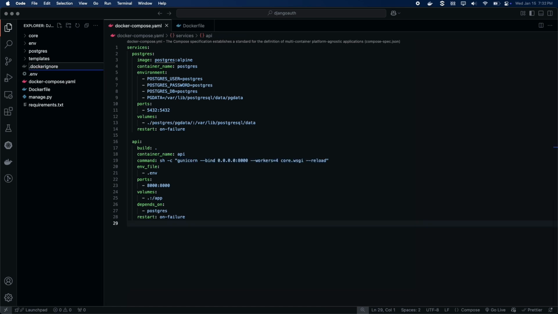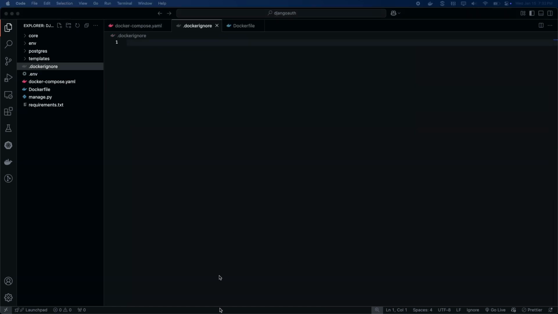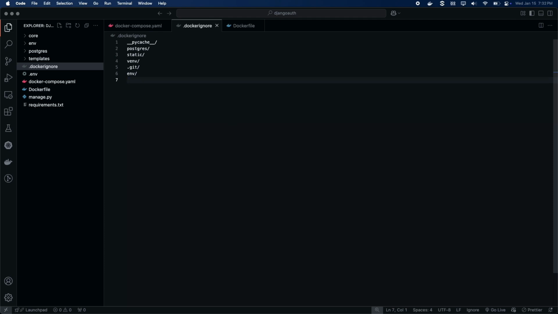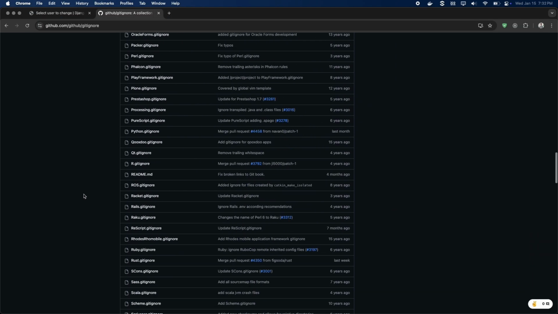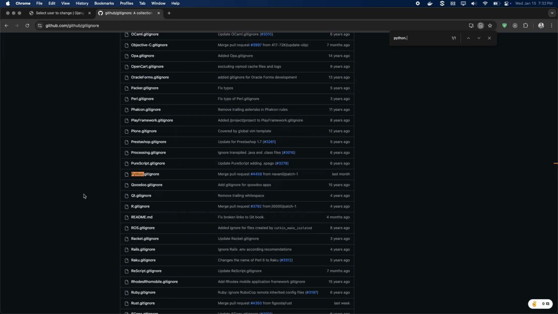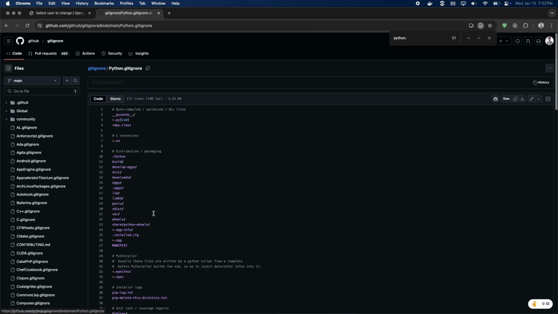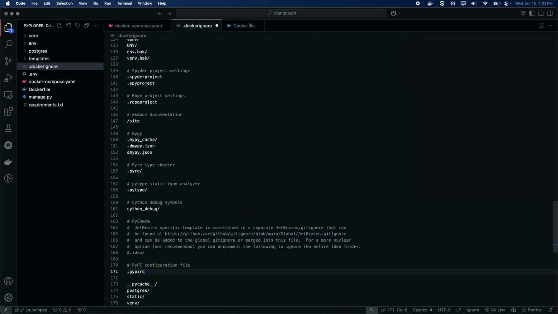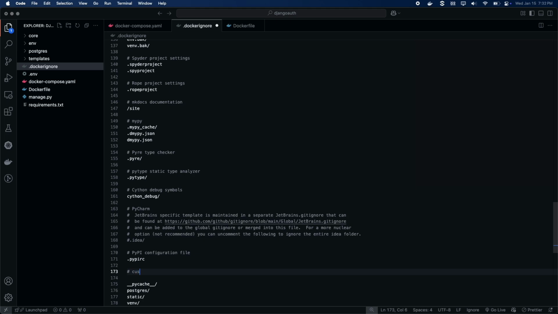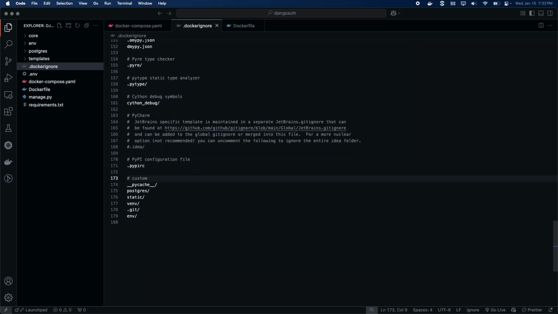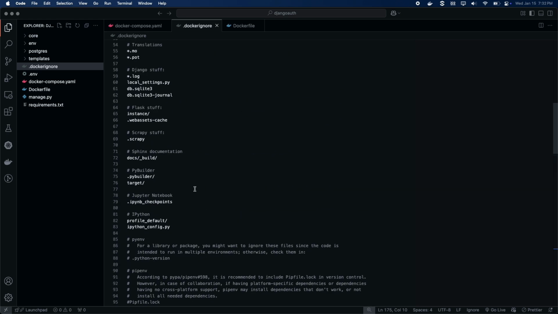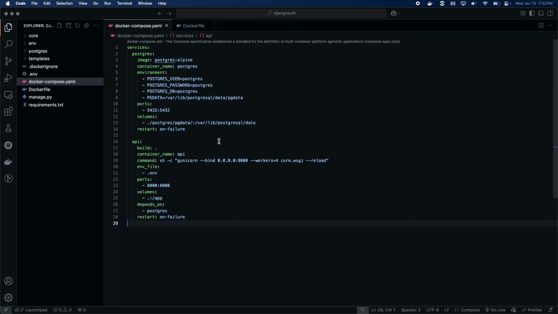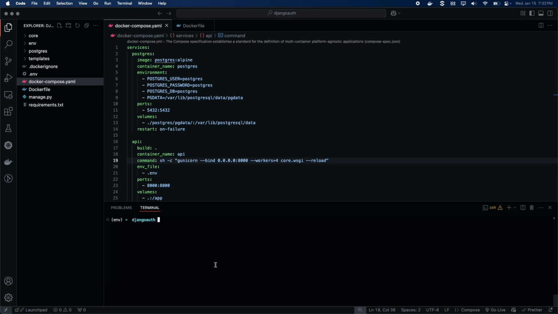We will now create a .dockerignore file to exclude some unnecessary files and directories from Docker context. There is a whole repository about git ignores by GitHub. The same can be used for Docker ignores as well. We can copy the generic Python git ignore file, which is required in this project. Finally, in the terminal, we can build the Docker container and start the services.